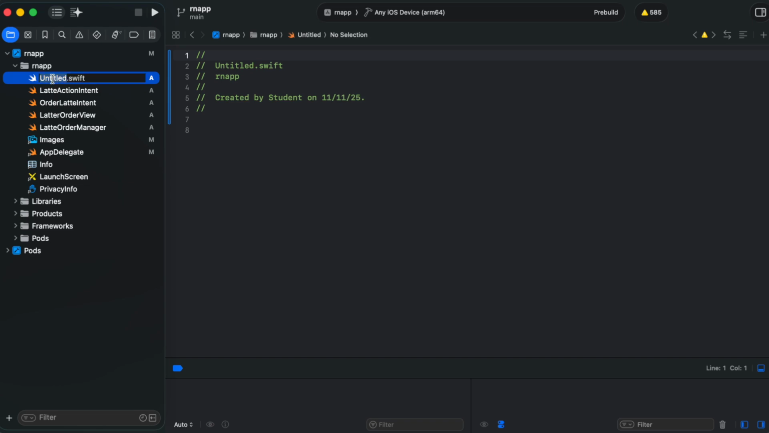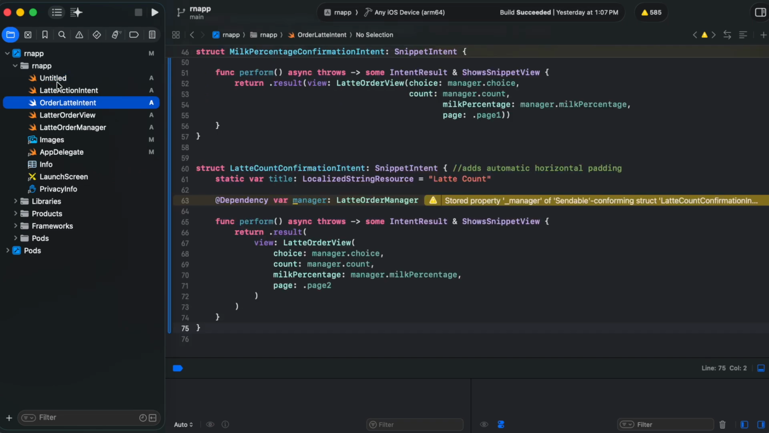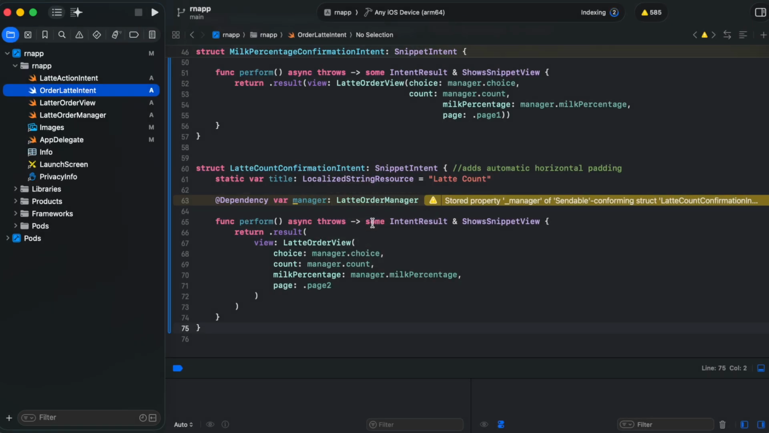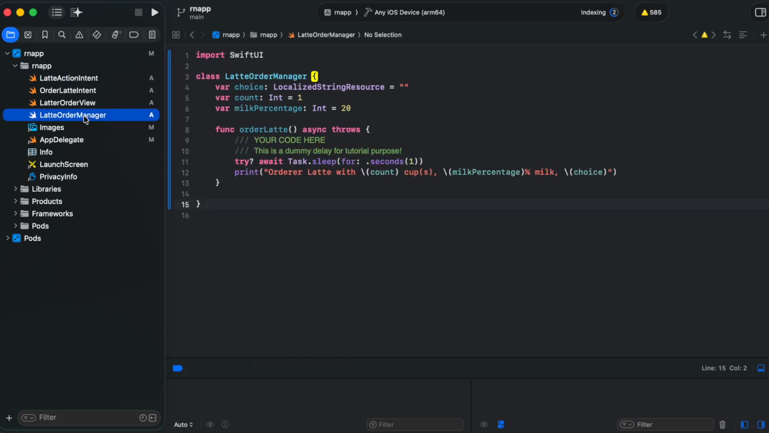So I'll just delete this empty file which I have created, just shift delete, move to trash. Okay, so here first you need to go to, I think, latte order manager. So first create this file.